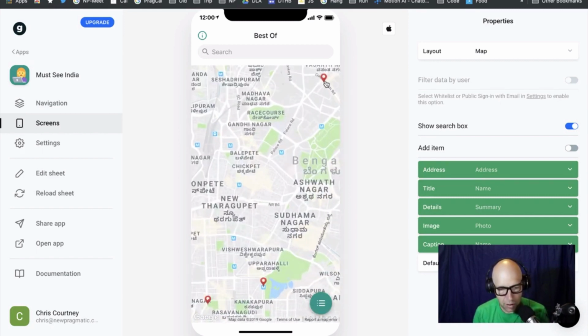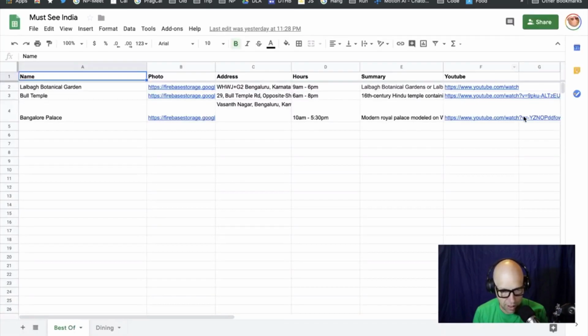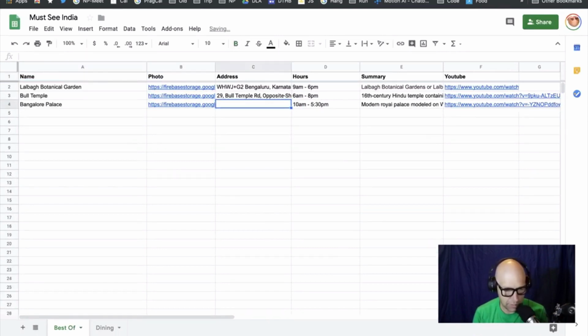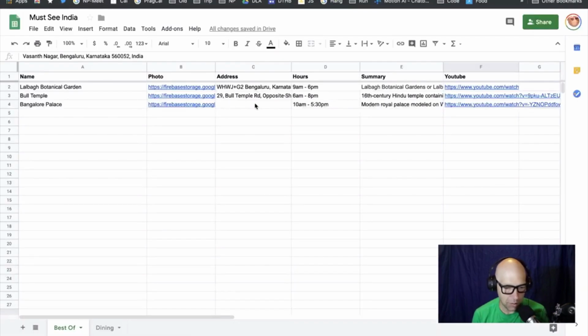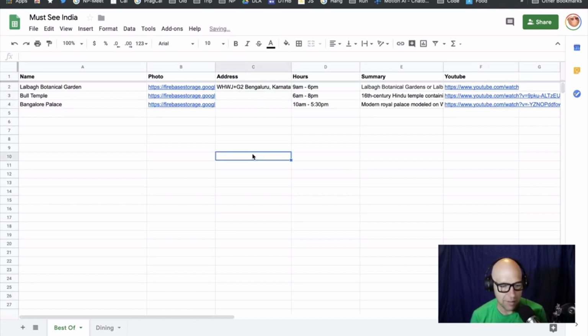So if I, for whatever reason, removed this point, I'm going to come over here to Must See India, and that's Bangalore Palace. I'm going to remove this address field for a second. I'll put it down here for some reason. I'm going to save this, come back to Glide. Notice that Glide automatically reorients the map to only show the two. So it will zoom in and zoom out. And that's one thing that I found that was most annoying when I didn't have the proper locations for most of my items.